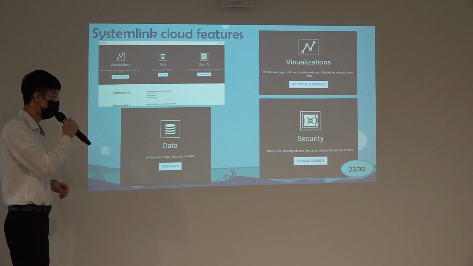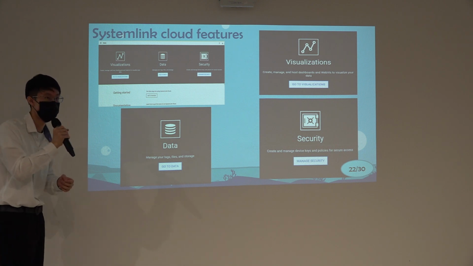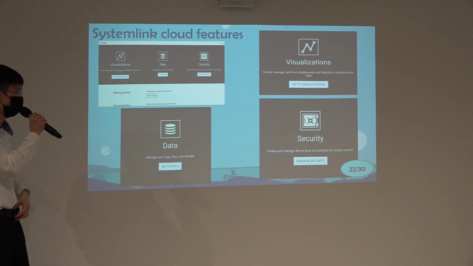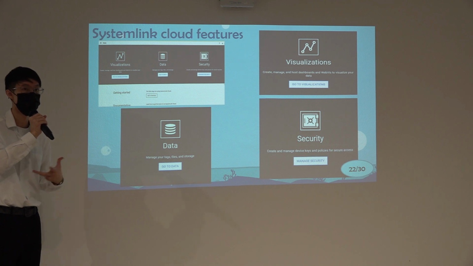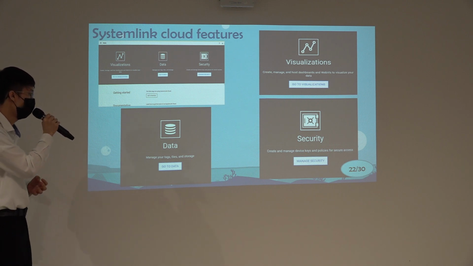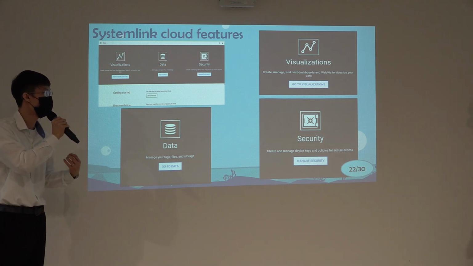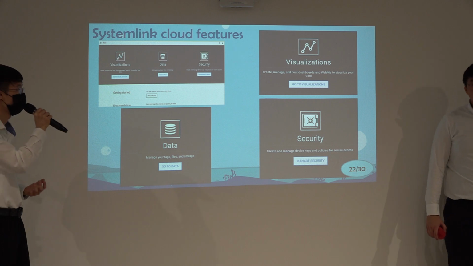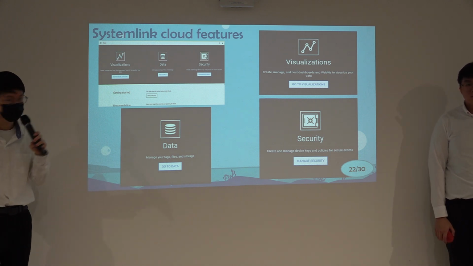Data hosts the parameters, and security is used to create the API key, also known as the application programming interface, which allows the established communication between the myRIO and the SystemLink Cloud. And visualization is where we host the web VI onto the web browser that you have just scanned the QR code on.